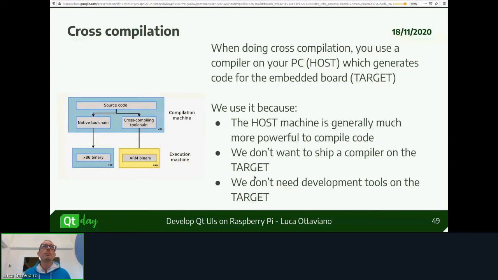Usually we use cross compilation because the host machine is much more powerful than the target, and we don't want to ship a compiler on the target. Let's say you're building a UI for an industrial oven. You don't want to ship a compiler inside the oven, and you also don't want to ship development tools on the oven. This is why we use cross compiling.